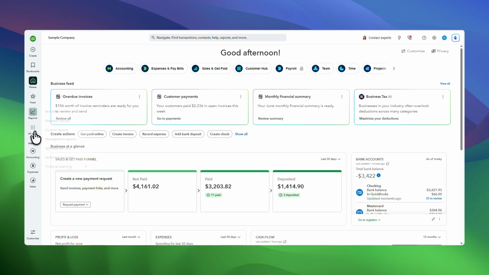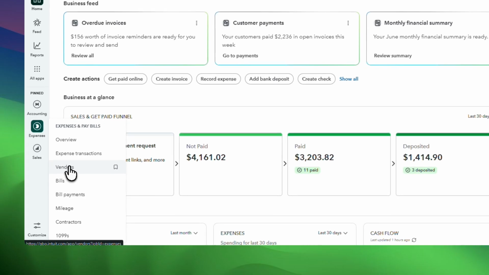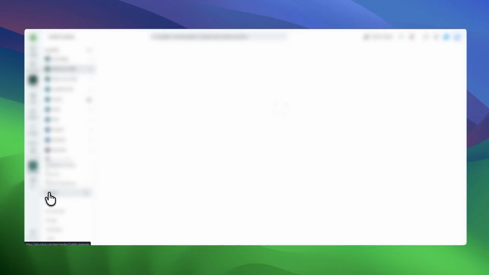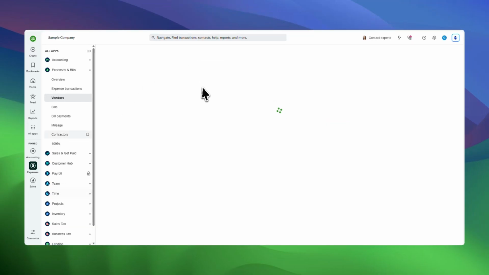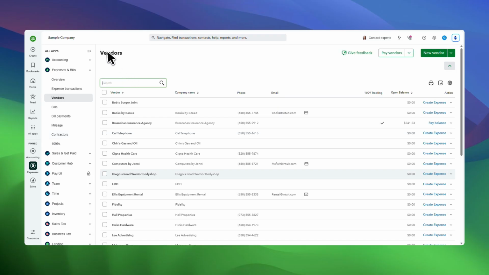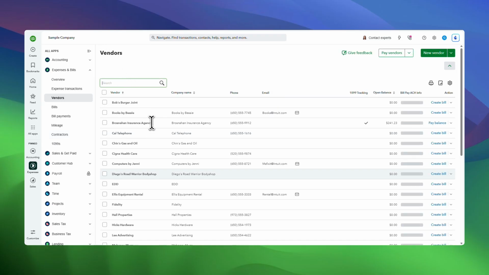To do that, start by going to the menu on the left-hand side of QuickBooks Online. From there, select Expenses and Bills, or in some versions you may simply see Expenses. Once you're in that area, click on Suppliers. This will open your supplier list where you can review all the vendors currently saved in your company file.